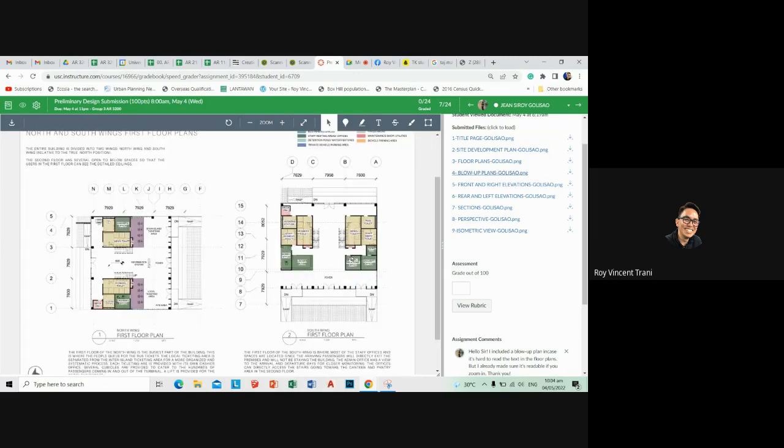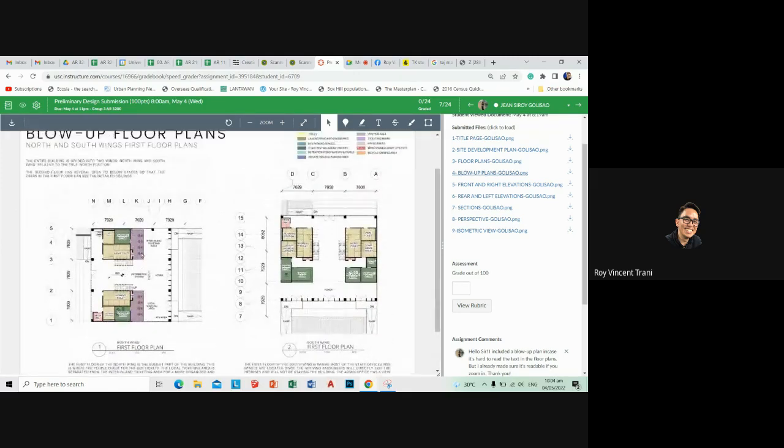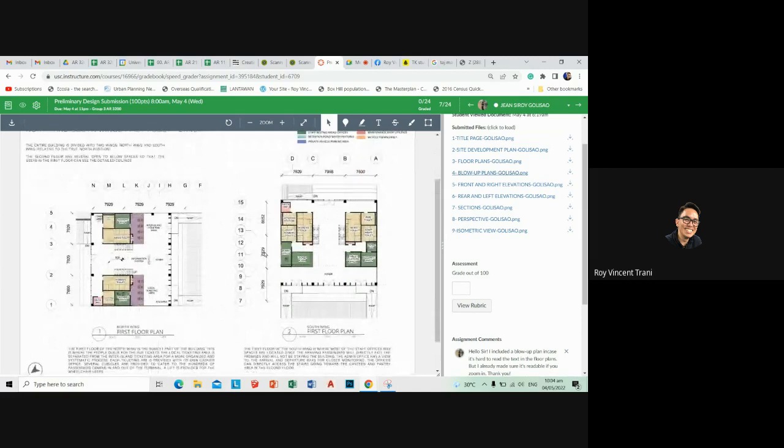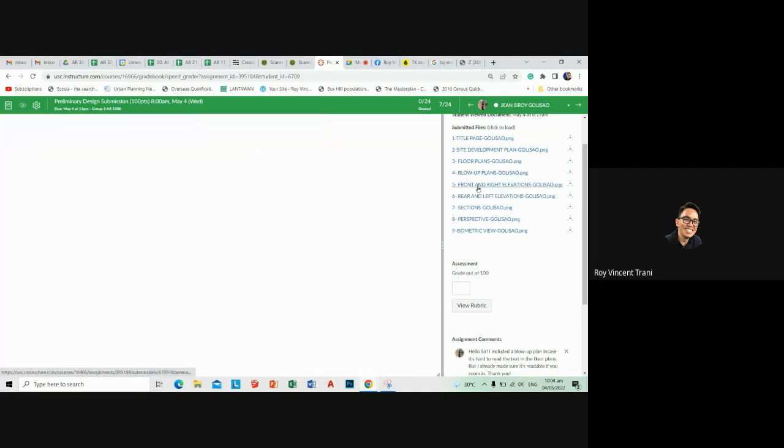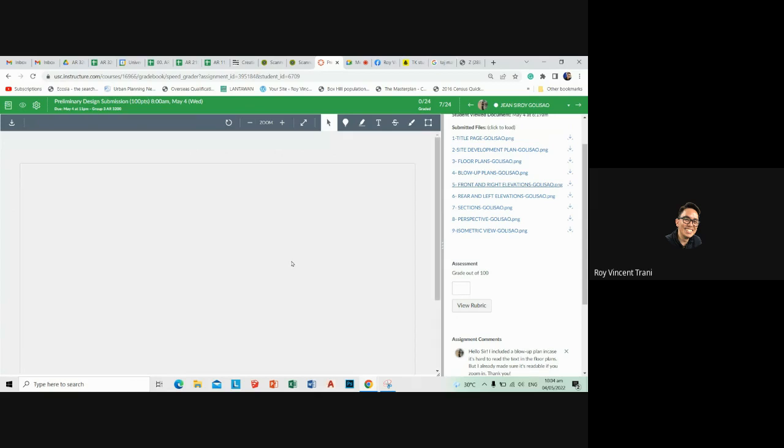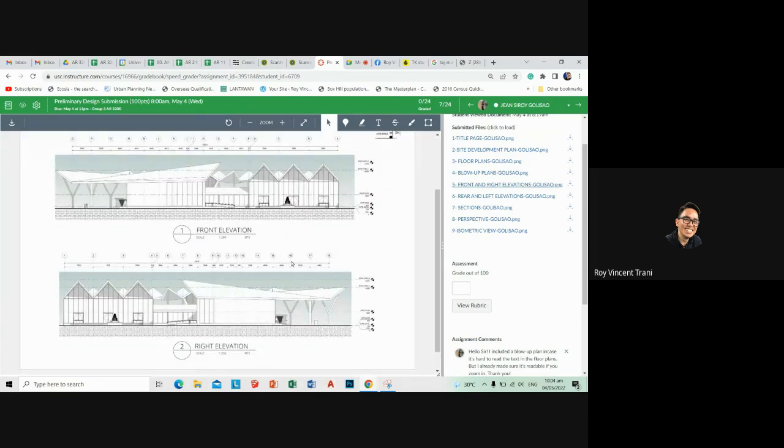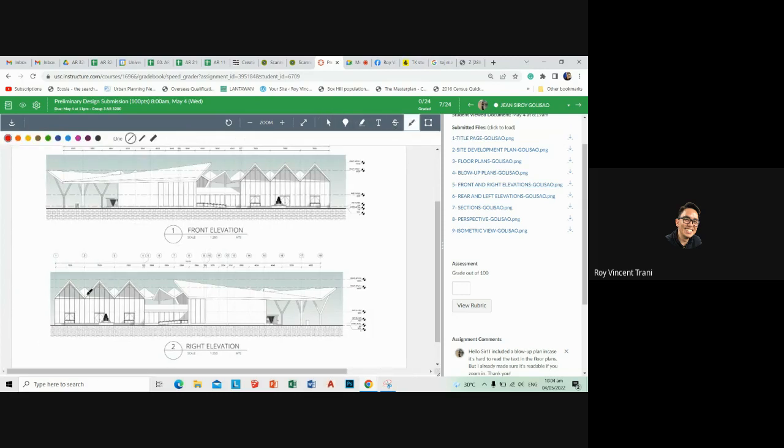It's hard to read the text, so this is fine. Good. So if you ever feel like your text is hard to read, you can really provide blow up plans. Really no problem. Just an extra page is fine. The elevation here looks good. I think for the Friday meeting or Monday, we'll create a detail here for the gutters. Gutters here. That's a really main issue with this type of design. Looks good.